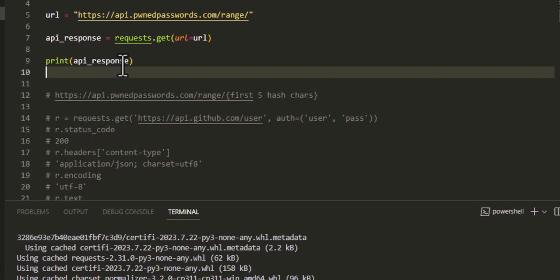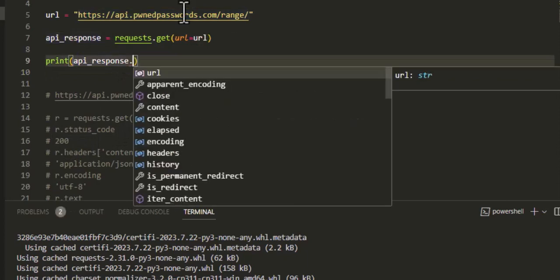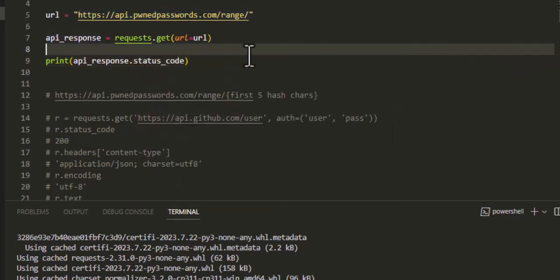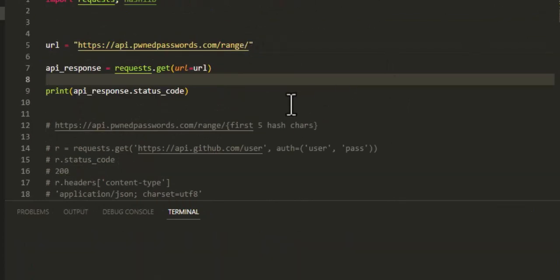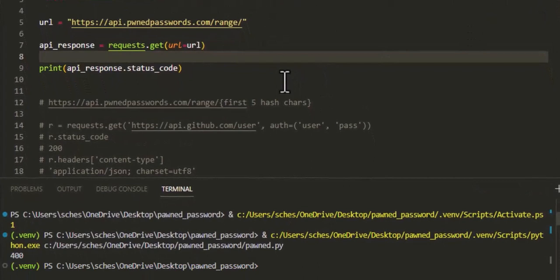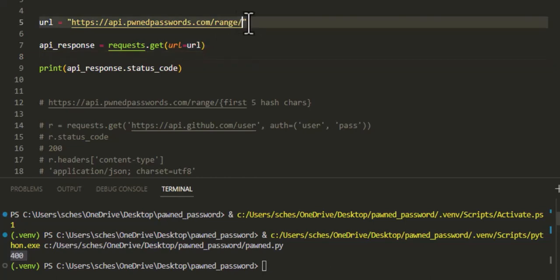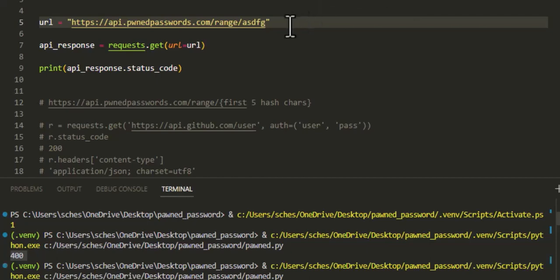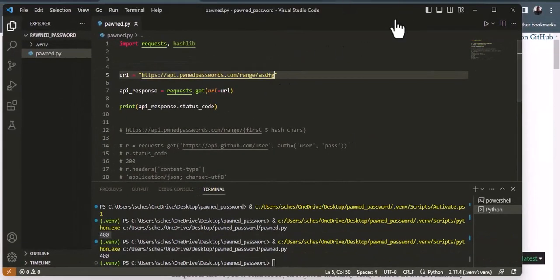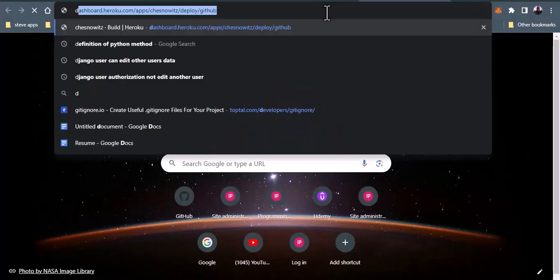So status code. So we can do response.status_code. And if we run this file, you can see we get 400 because we're not passing in a proper URL here. You remember that it takes the first 5 characters of that SHA1. So we can make something up here, right? Let's try that out and see if we get a 200 now at least. We still get a 400. Let's try, maybe because that's not valid.